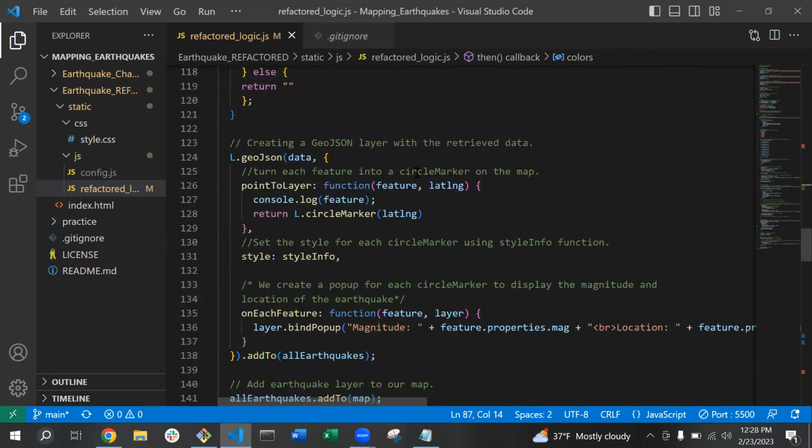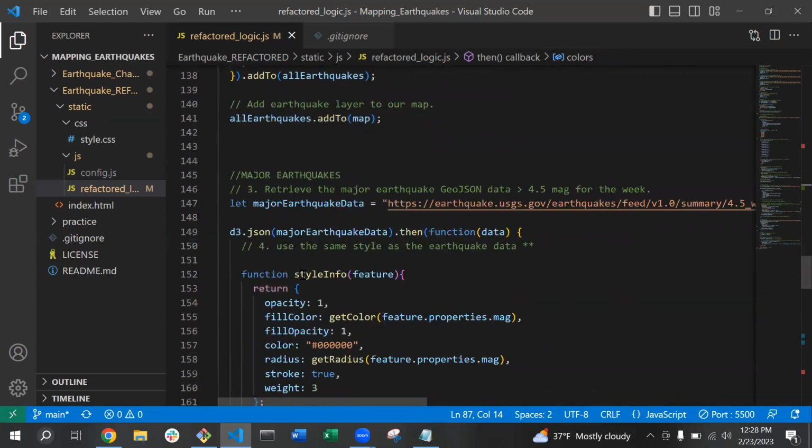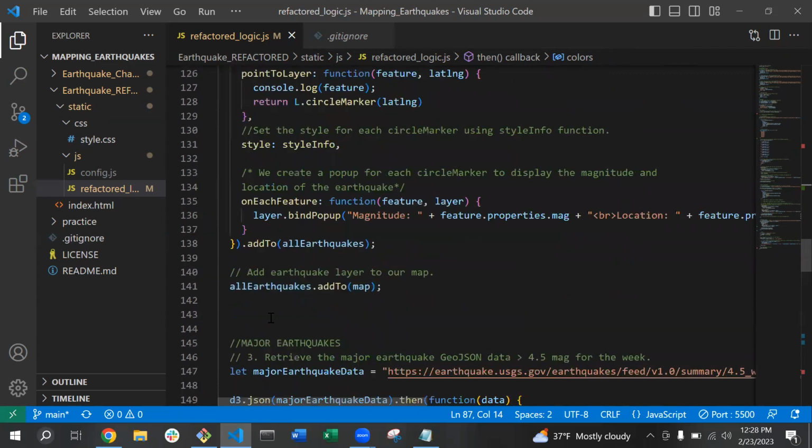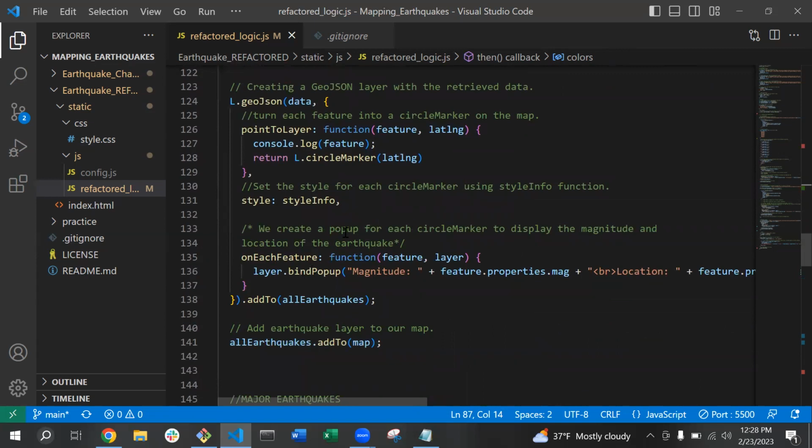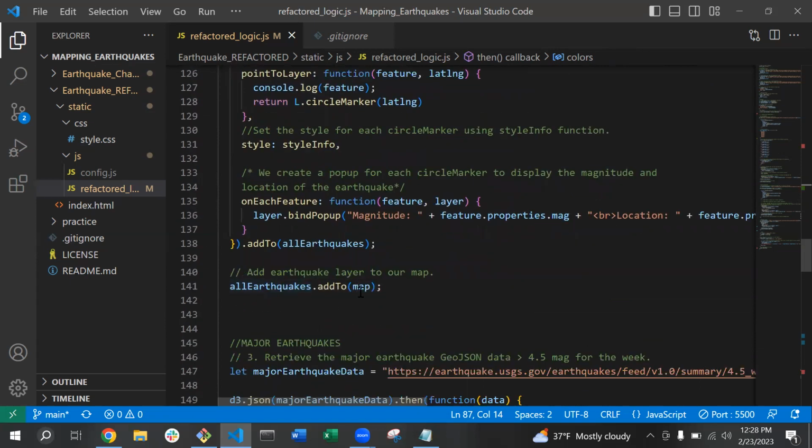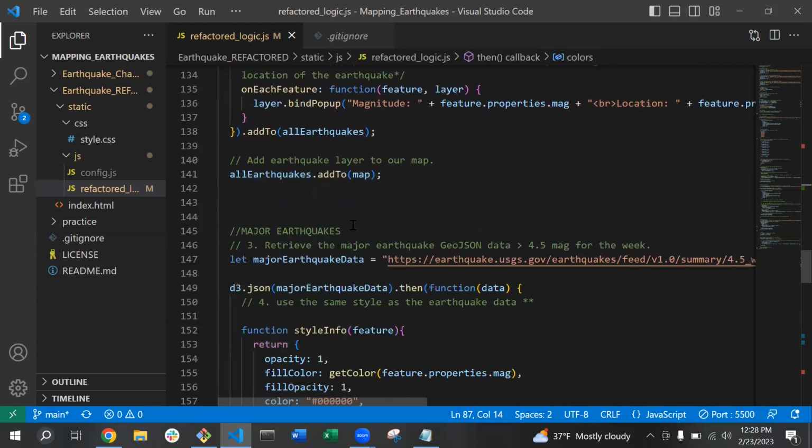So we see this process for all earthquakes, and then we see it again for major earthquakes. So what we're doing with the data that we retrieve, we want to make a circle marker, and then we want to style that circle, and then we want to bind a pop-up to it. And then after we've done that, we want to add it to the all earthquakes variable. And then we want to add that all earthquakes variable to the map. We do the same thing for the major earthquakes.